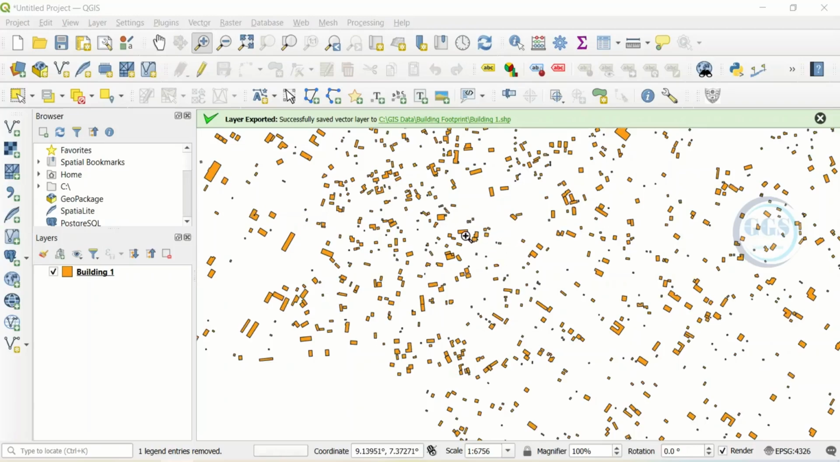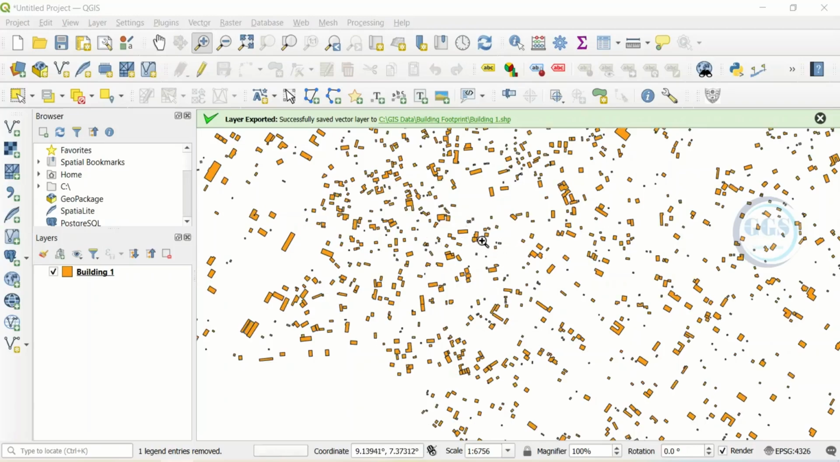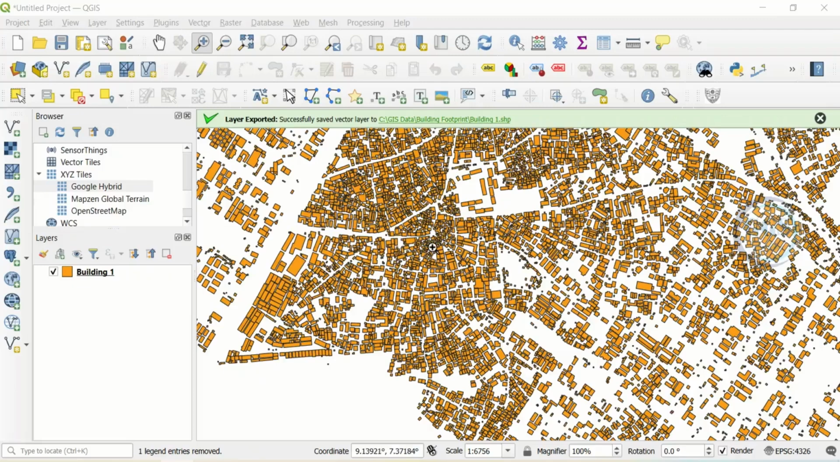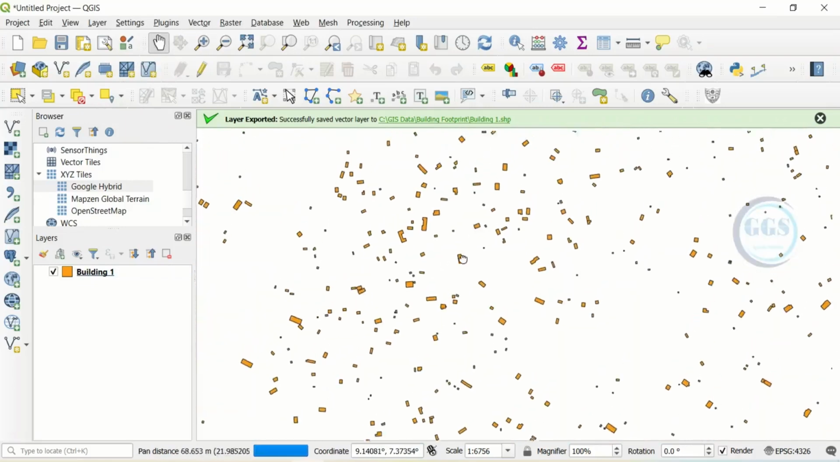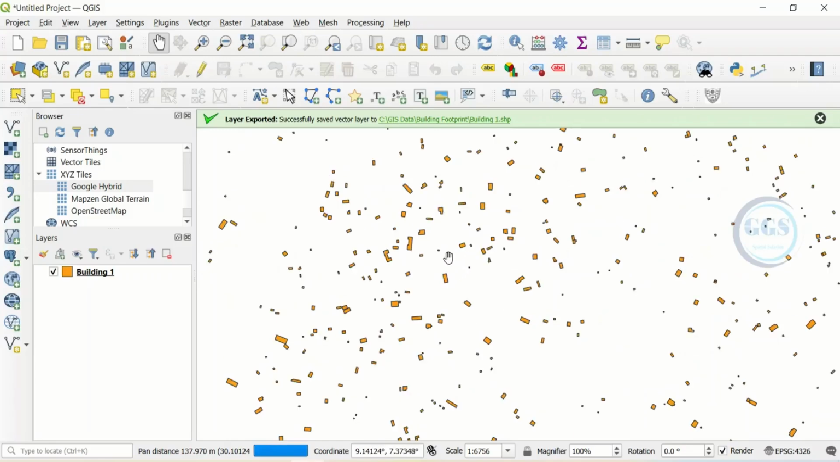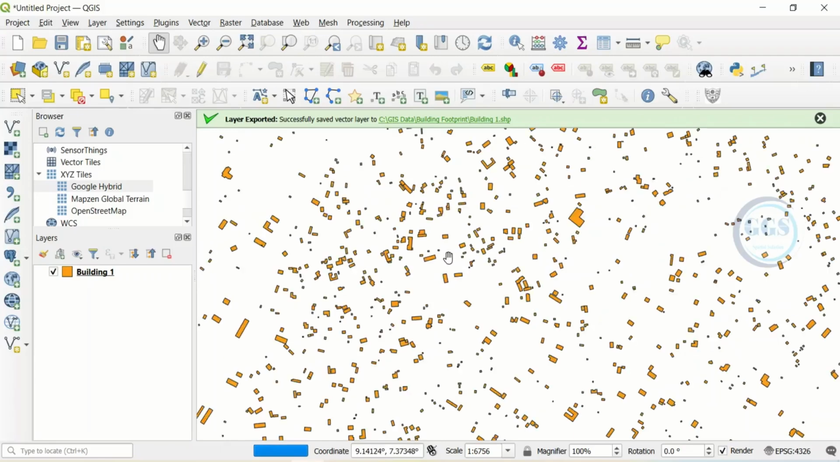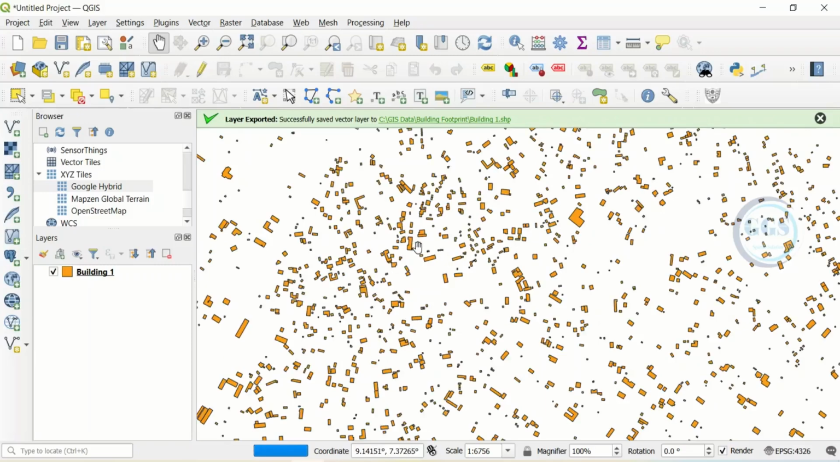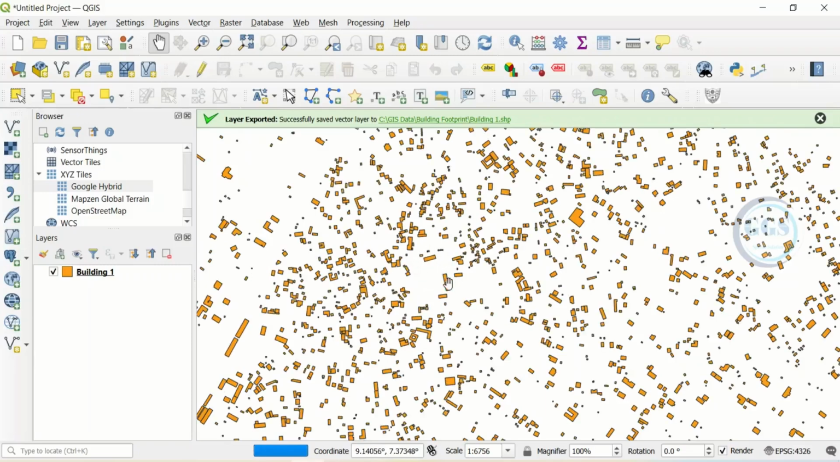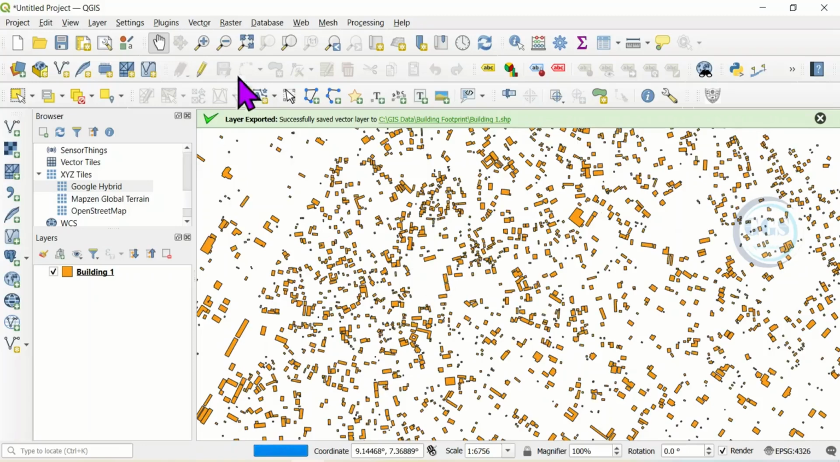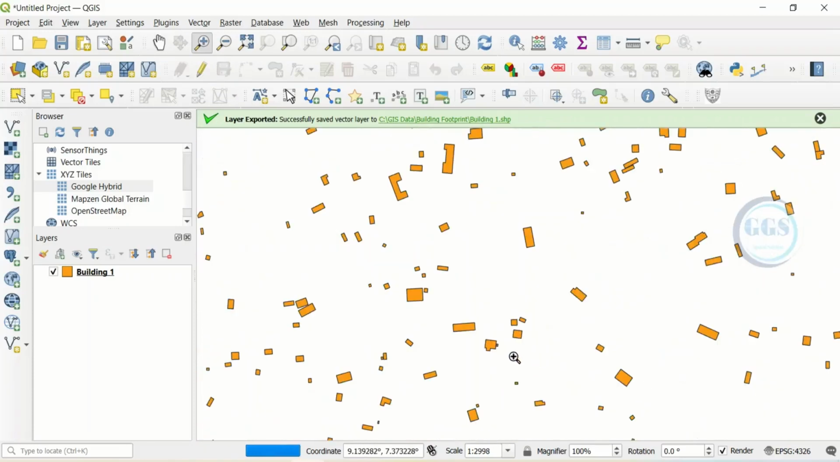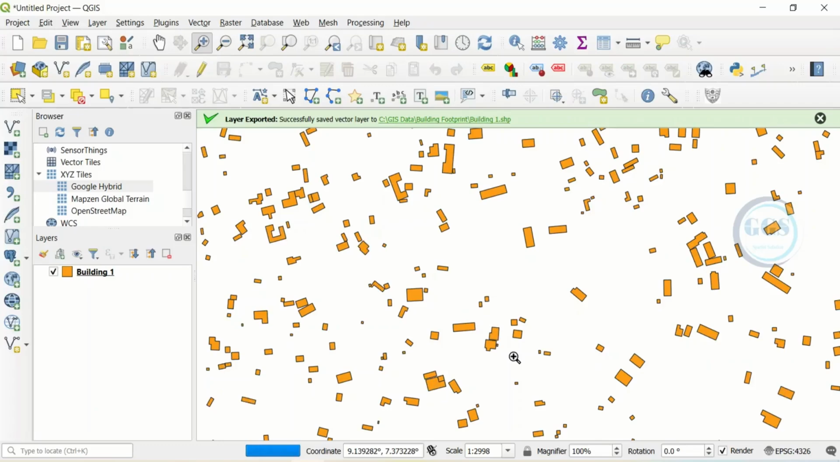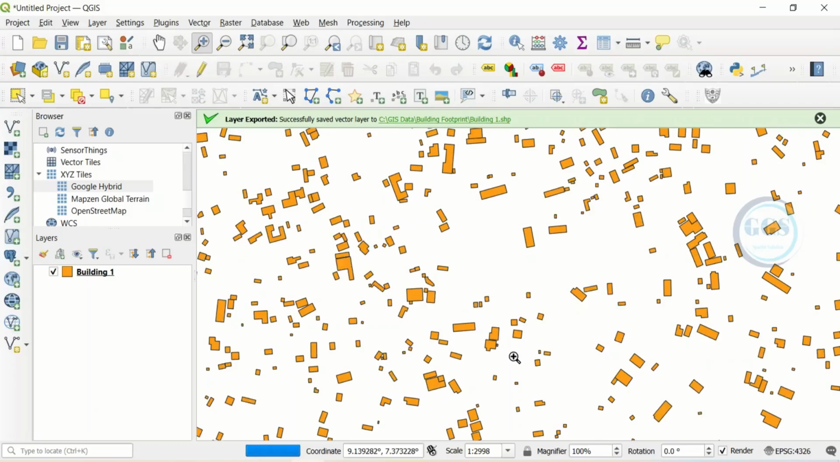Yes, we can see the building footprints in this area. If I pick pan, I can pan around and see the building footprints. Because it is a very large dataset, once you pan or load it in, it takes time to load those building footprints, just as you can see. And the more you zoom in, the faster it takes to load or display those building footprints.